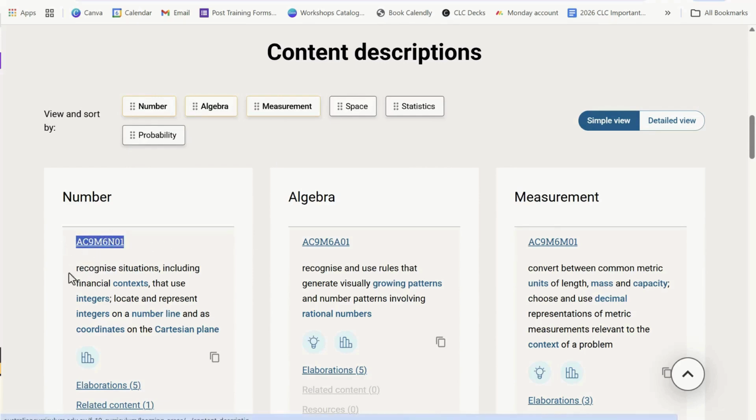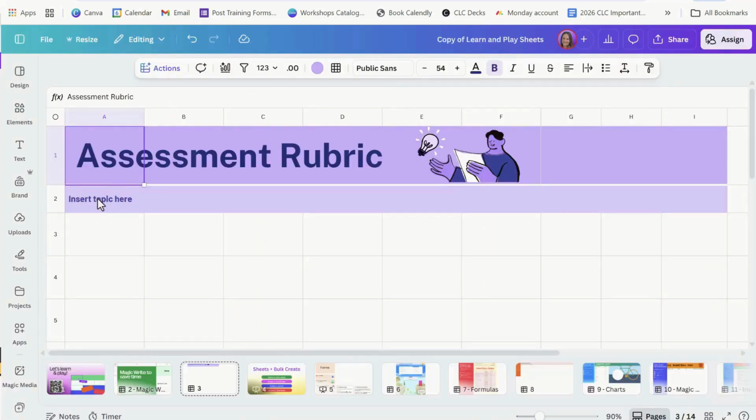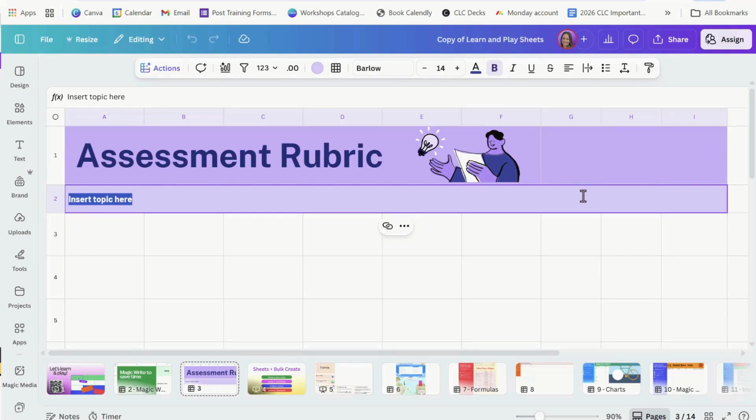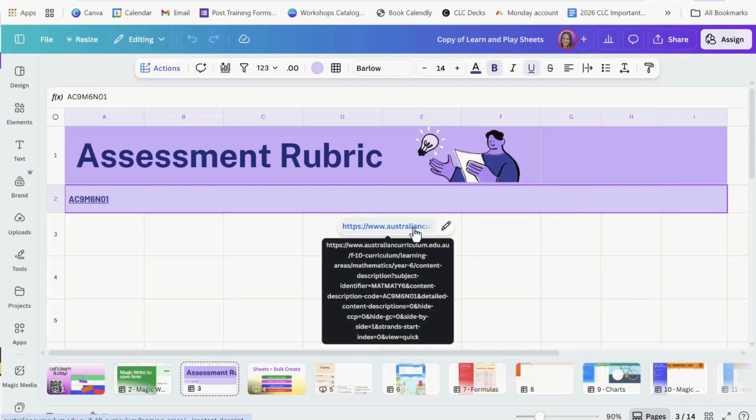When I copy that code and I drop it back into the topic button up the top here on the original sheet, once I drop it into there, you'll see that it is now hyperlinked back to the Australian curriculum document on the web.